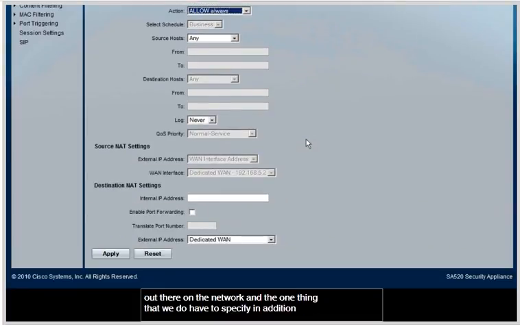And the one thing that we do have to specify in addition for this particular rule is we need to specify the server that's hosting the service. 172.16.2.100 is the server that's hosting that service. In this case, we can also specify if we want to forward the port. So HTTP traffic will come in on port 80, but let's suppose that our server that's internal to our network is hosting the web server on port 8080 instead.